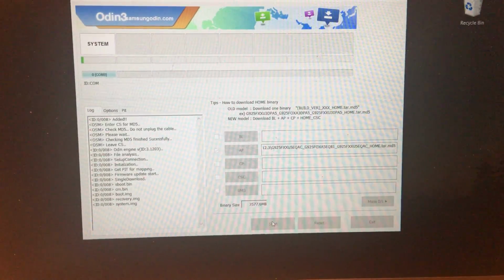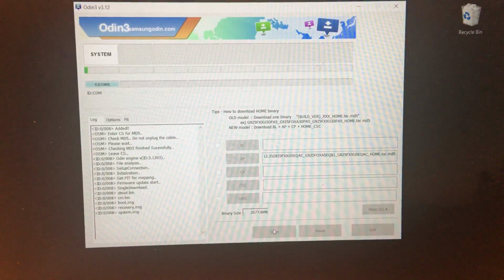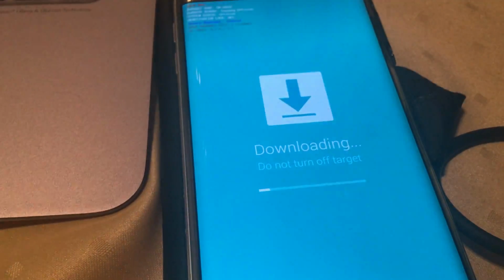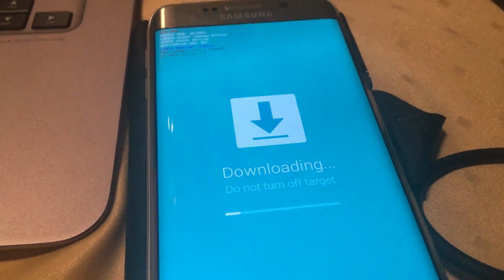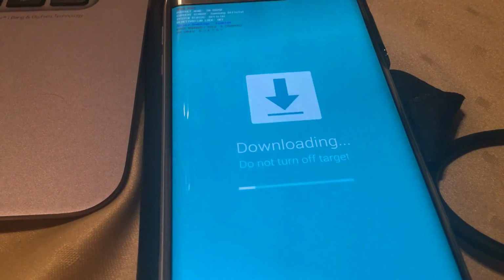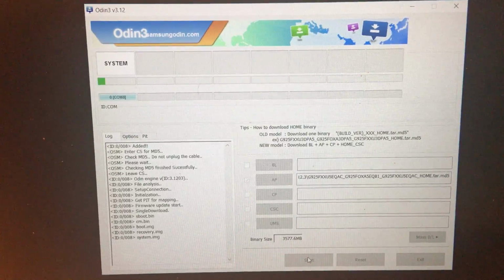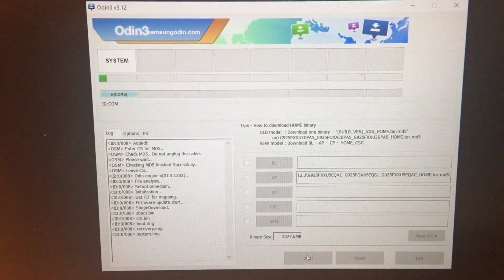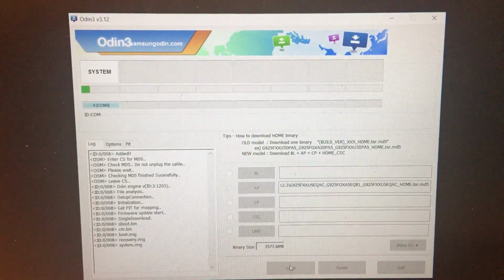I will have to flash a normal system. So you see that we have here some changes. And it should take from 5 minutes to 15 minutes, I think, at the longest.